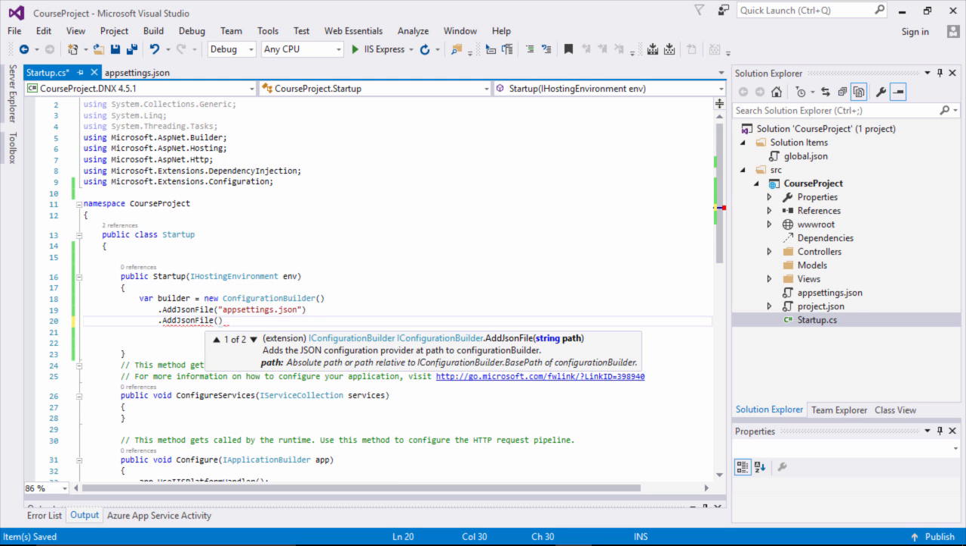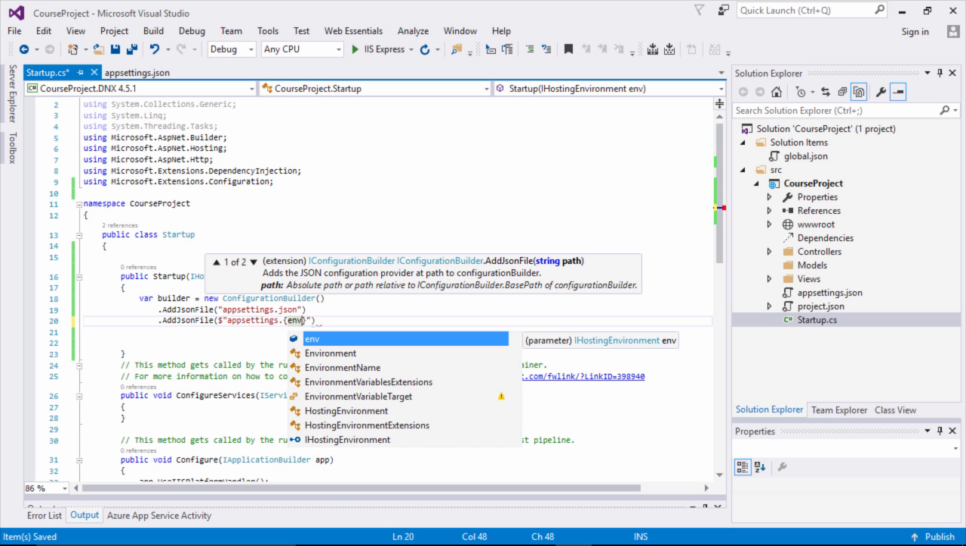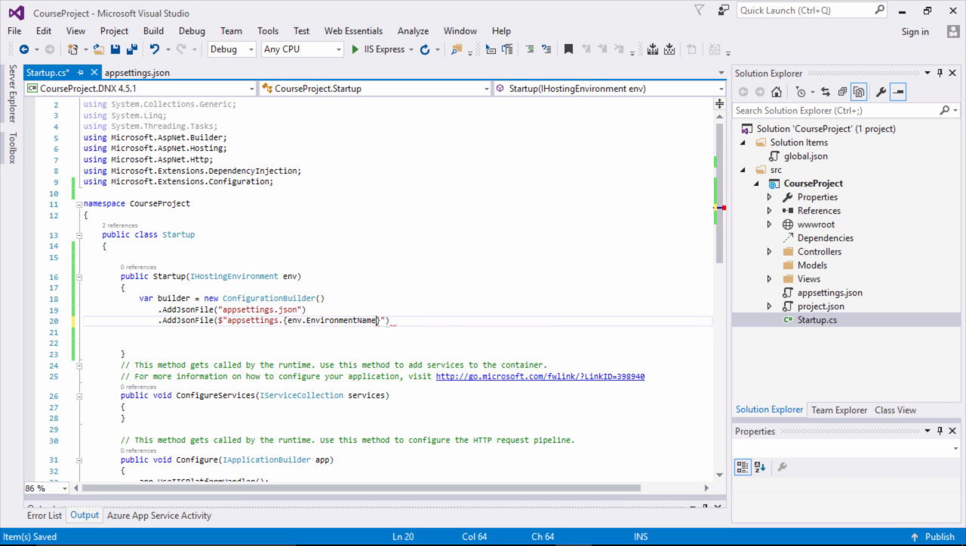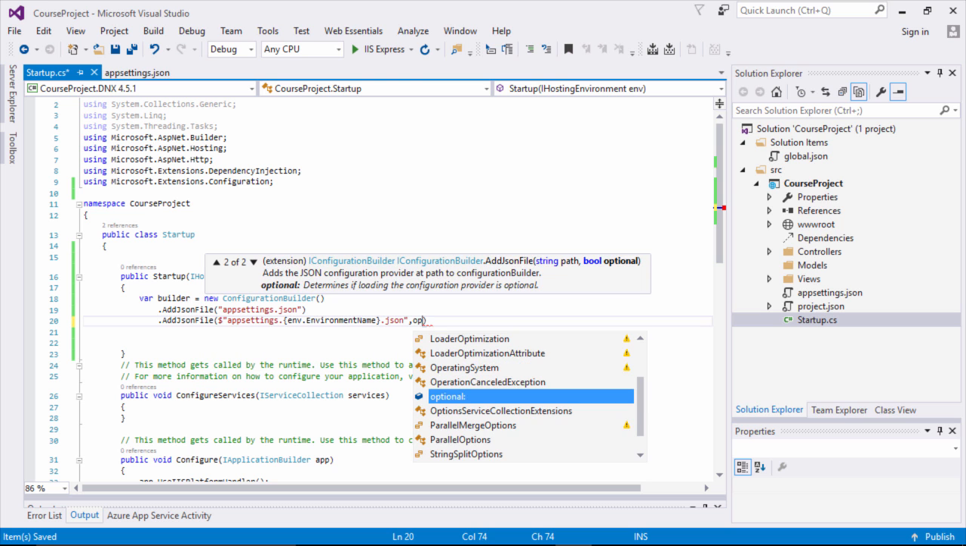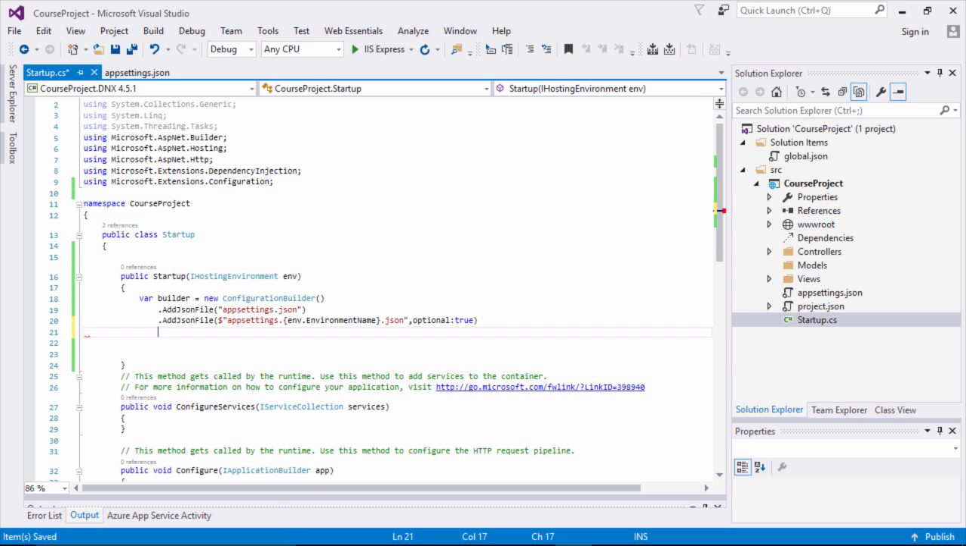So let's go over here and implement that new C# technique I showed you earlier. Then let's associate here appsettings, and after that, let's put the parentheses there. Let's put env to associate with our hosting environment. Let's put EnvironmentName, and from that, associate json as the extension. This is optional, it's not required, so we'll put optional: true.